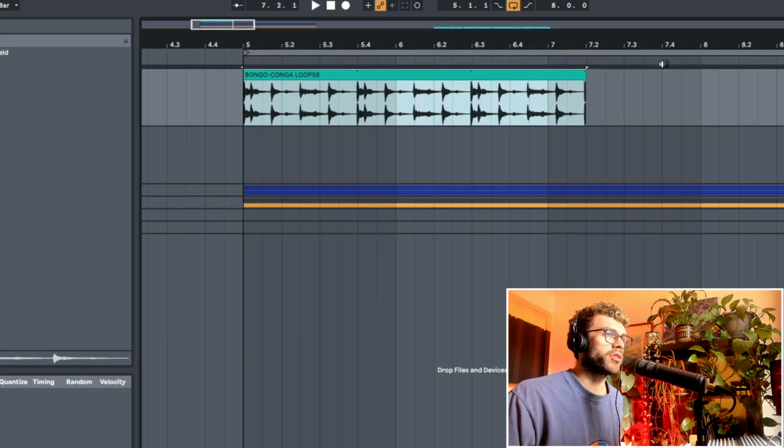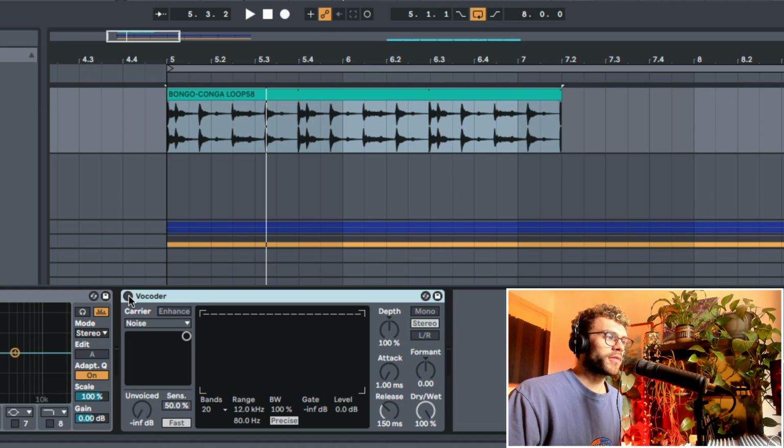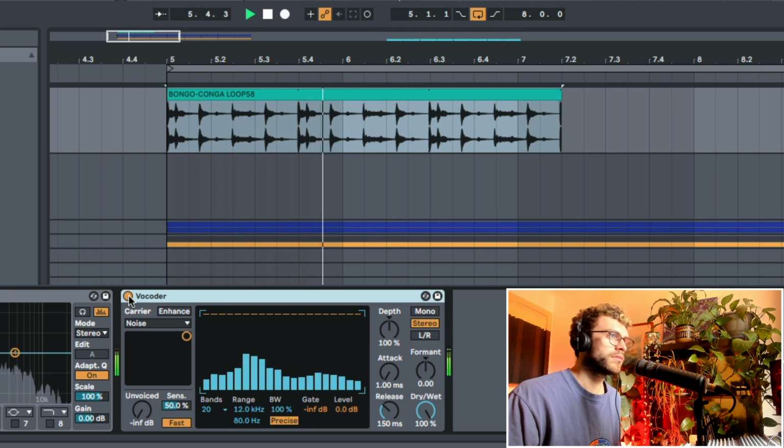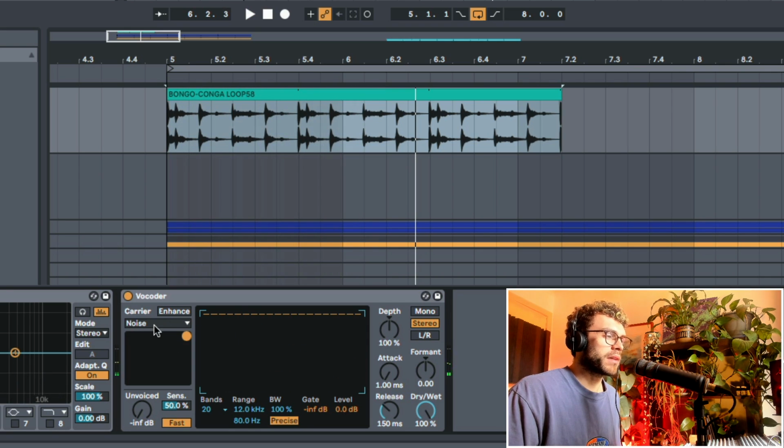So what happens when you drag a vocoder onto some audio? I've got this bongo loop here, it sounds like this. And this is just a vocoder on the stock settings. If I hit play, you can hear that audio is being replaced by the carrier, which is in this case, noise.